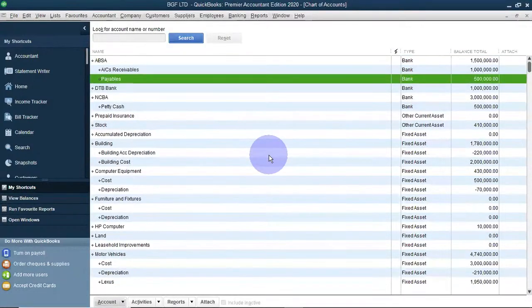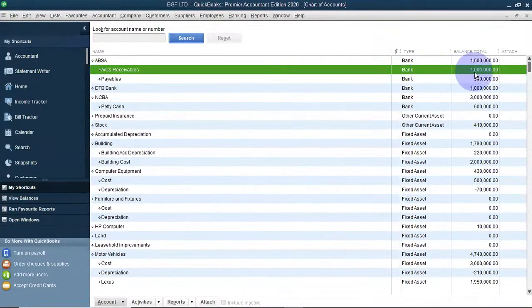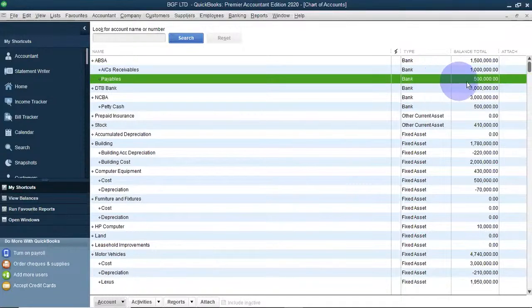So let's now check. ABSA bank has 1.5. So the total money that we have with ABSA. But how is this 1.5 subdivided? Accounts receivables, 1 million. Accounts payables, 500,000. Whoever asked that question, does that answer you now? Yes, thank you. Good.